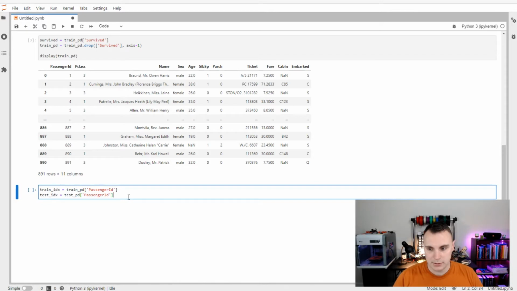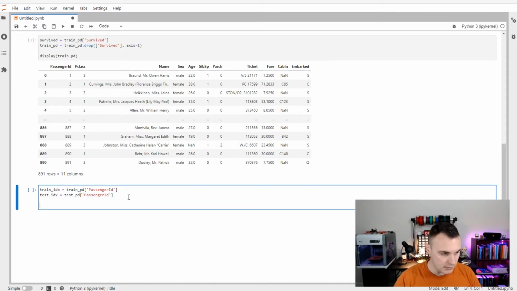And we should be good to go ahead and combine these data frames. We are going to do that. First, I'm going to call this combine_pd, and we're going to do that by using the concat function. So that is pd.concat. We're going to pass it in the 2 data frames, so train_pd and test_pd.